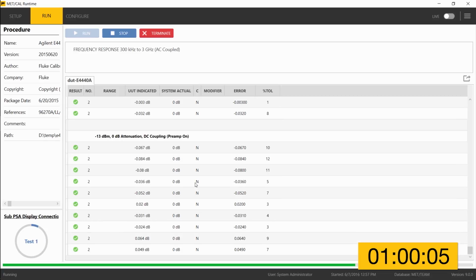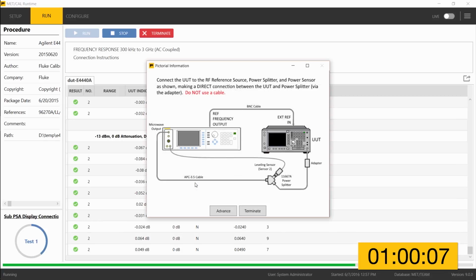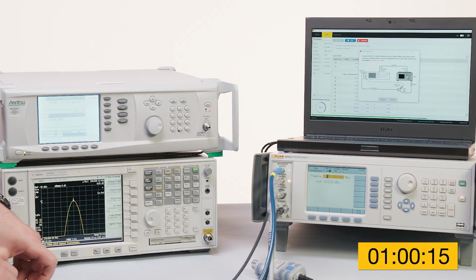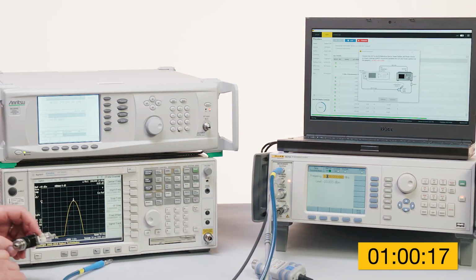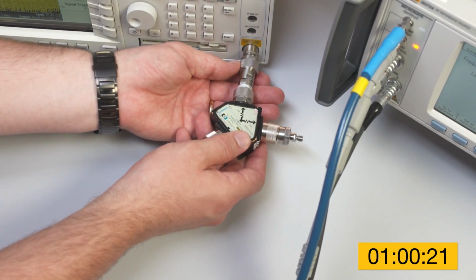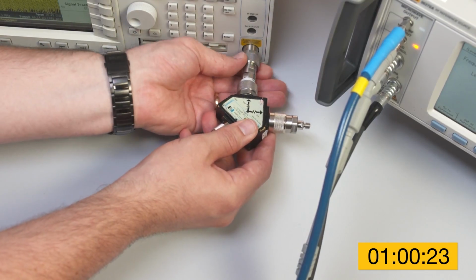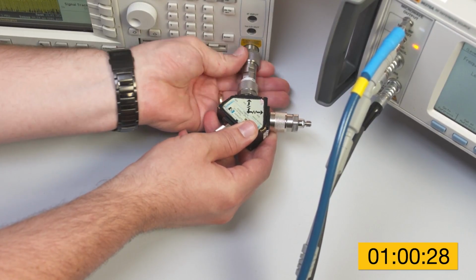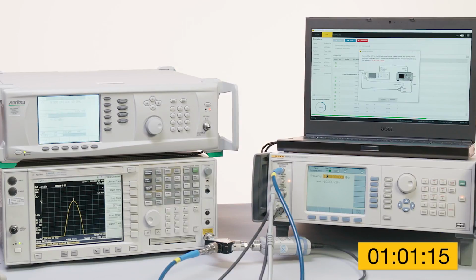And we're now going to get a new connection diagram, which has us remove the leveling head from the test setup. That's actually the last time the leveling head will be used for this procedure, so I'm going to set it aside over here. And I'm going to bring our characterized power splitter in, which is already pre-configured with all of the adapters that we're going to need. And I'm going to connect that to the UUT RF input. So our connection's in place. And I'm going to press advance.